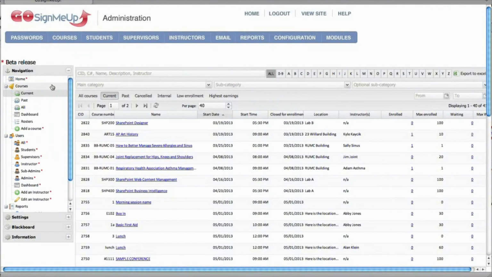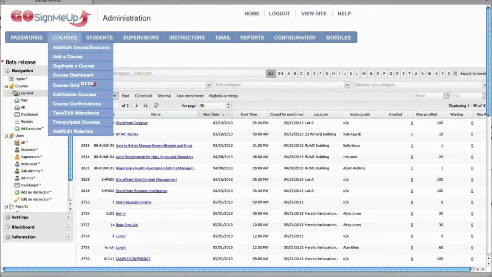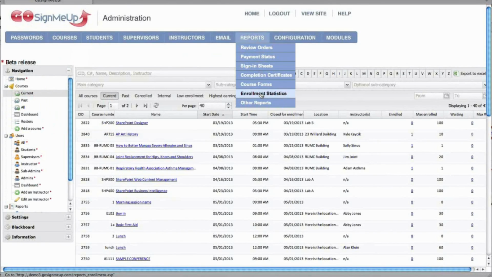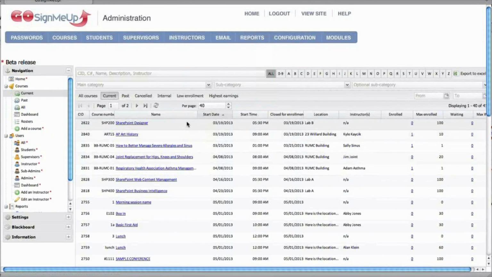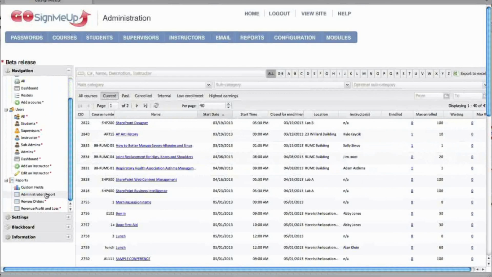So you'll see some of the familiar topics, like courses over here. If you are a fan of the old enrollment statistics, it's been redone in this course grid where I am right now, where you get everything that the enrollment statistics had with a lot more flexibility, speed and functionality.